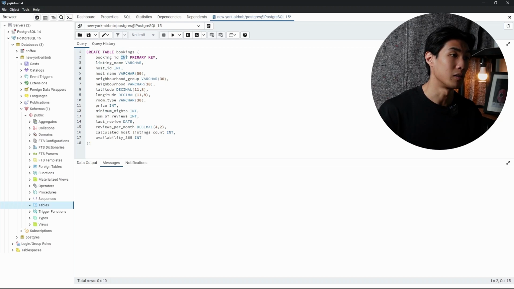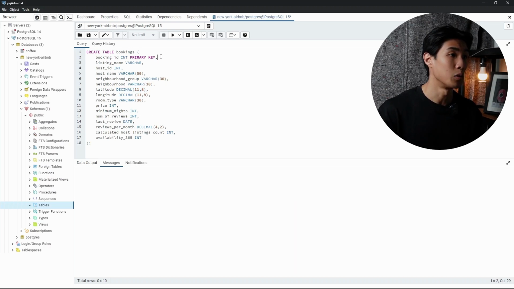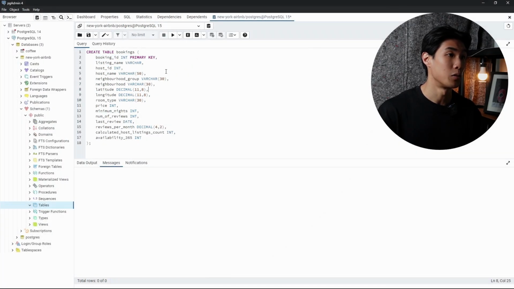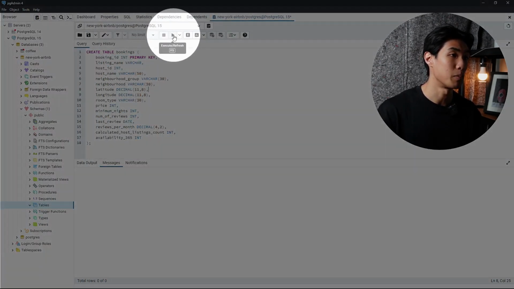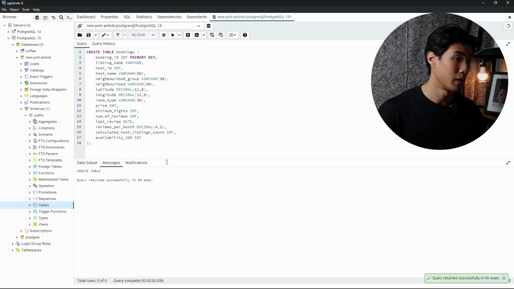You have to define the data type, so we'll have integers, we'll have varchars, we'll also have some decimals, and then we'll also have a date column. And then we'll define the primary key on the booking ID column right here. So you can either go to the top to hit this play button, or you can hit F5 to run your code. So let's do that. And you can see here that the query was returned successfully.